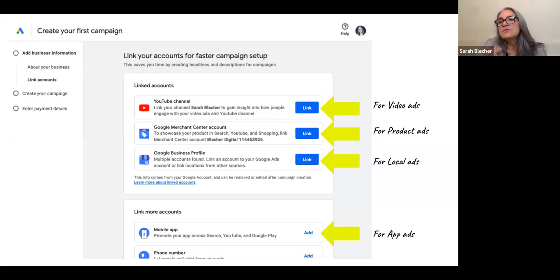What Google's trying to do through this wizard process is make it as easy as possible to figure out which one of those 7 types of ads, or actually 6 types of ads, you are. So this is, again, the smart setup process that will filter you into one of those 6 types of ads.